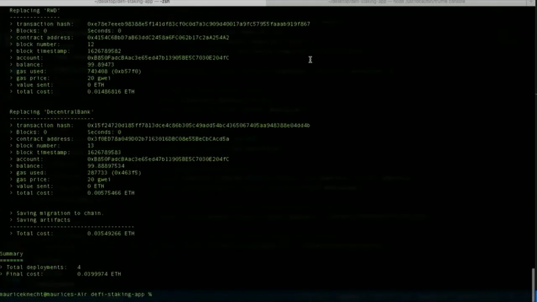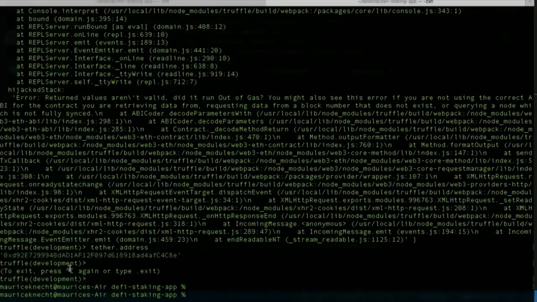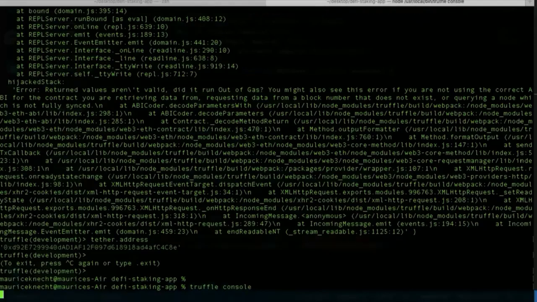Okay. So now we're going to go back to the console. What we want to do is actually restart the console. So exit the console. You can exit with .exit and then just go back into it. So let's restart. We're just resetting it. Truffle console. We're back in the development. So let's give this another shot.